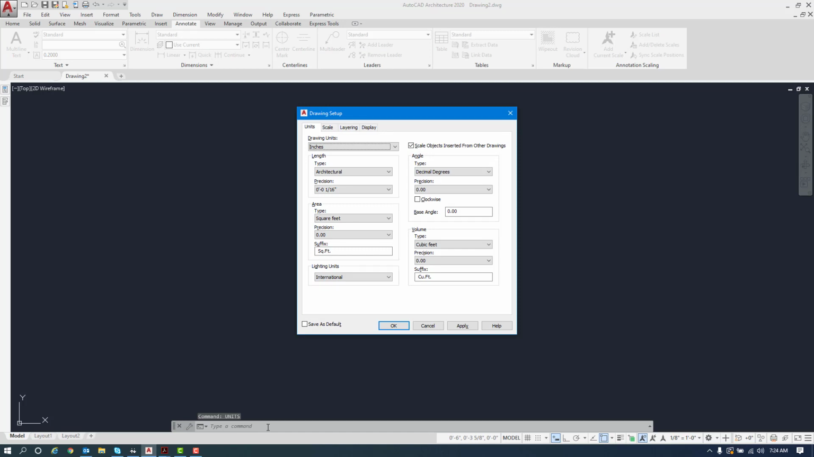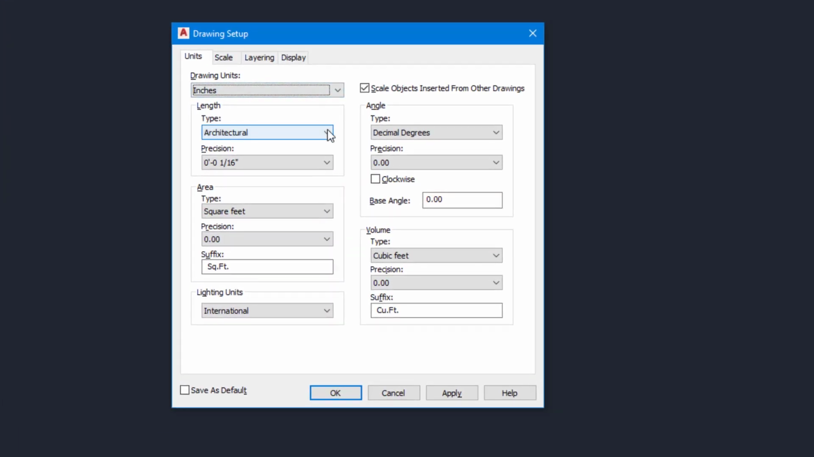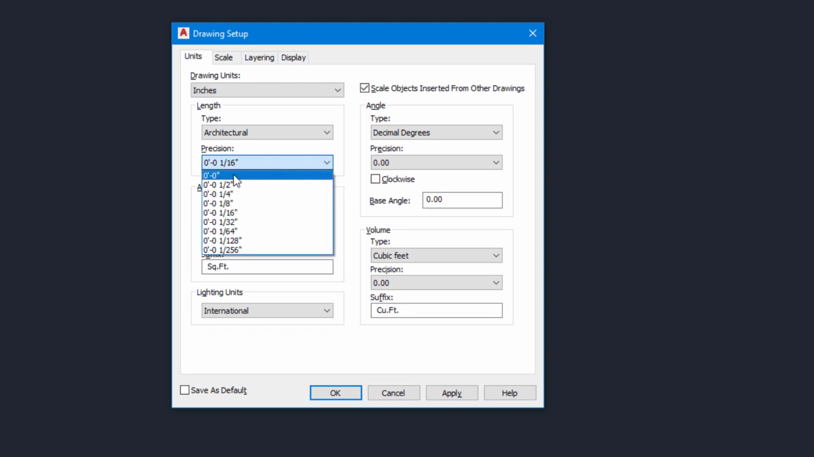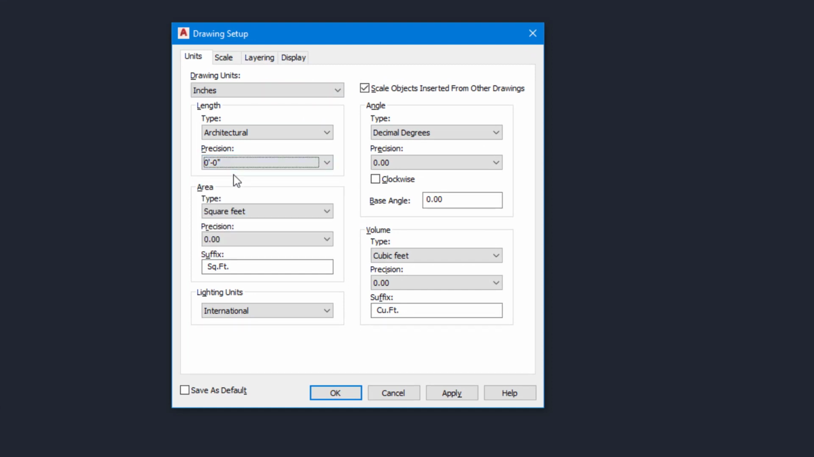And the drawing setup dialog box shows up, and what we want to make sure is that our units are set to architectural. In this case they already are. Our precision, let's change our precision in this case just to 0 feet - 0 inches, and we want to use decimal degrees, and our precision, let's change that to 0 as well.